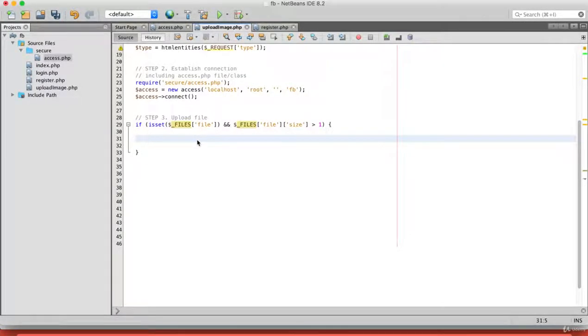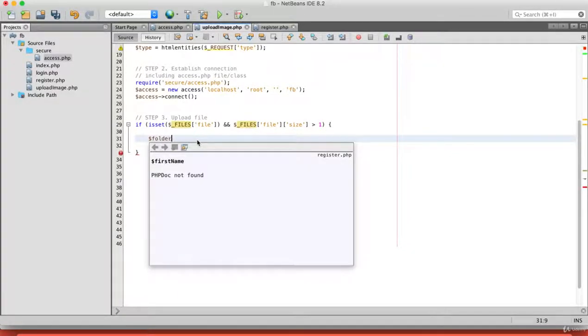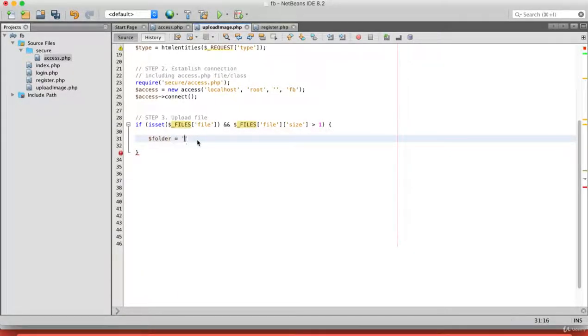Okay, here we'll write the code. First of all, we want to declare the path of the folder. So we must, guys, we must declare the absolute path. Here we'll write $folder equals "/Applications/XAMPP/xamppfiles/htdocs/fb/". Okay, we'll stop here.